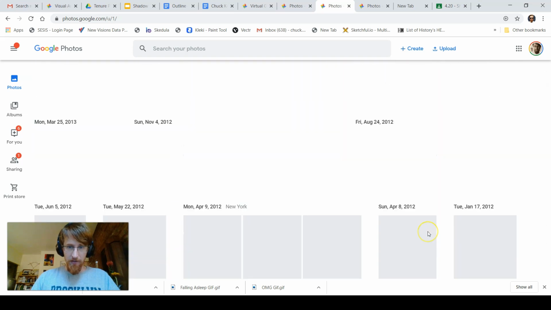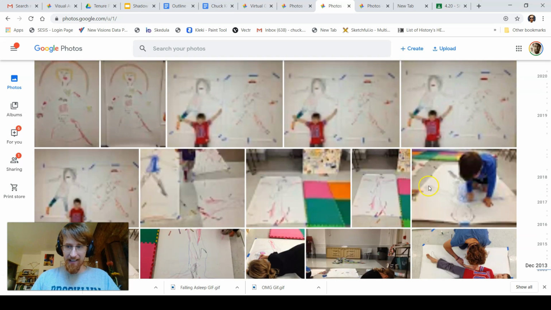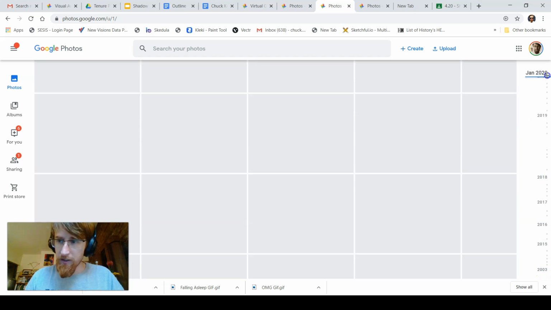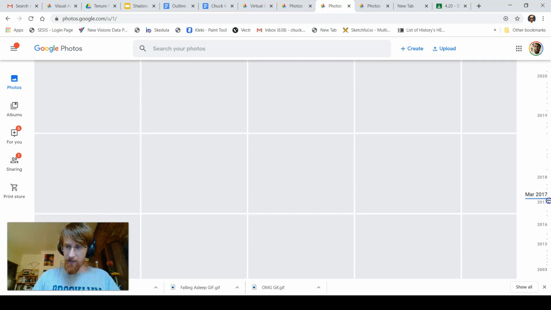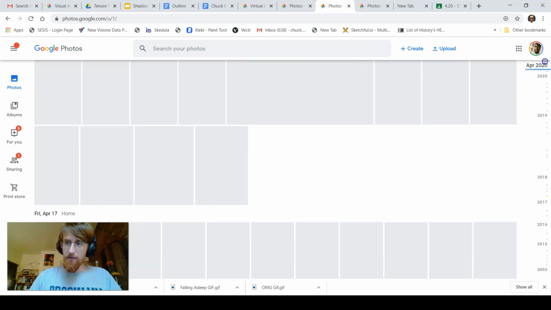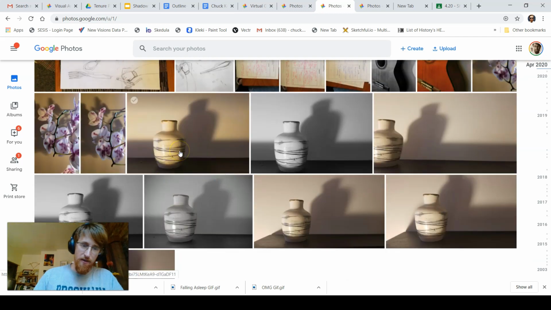So literally it keeps a record of every photograph I've ever taken going all the way back to 2011. Some of these are photos that I downloaded for projects. The nice part about keeping your stuff on Google Photos is I have a record going back all the way to 2012, so I don't need to worry about finding things because I know it's all there.